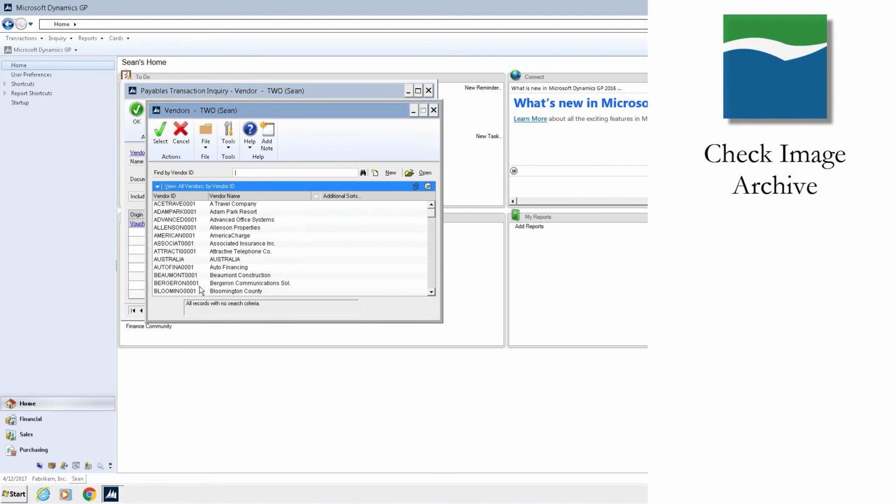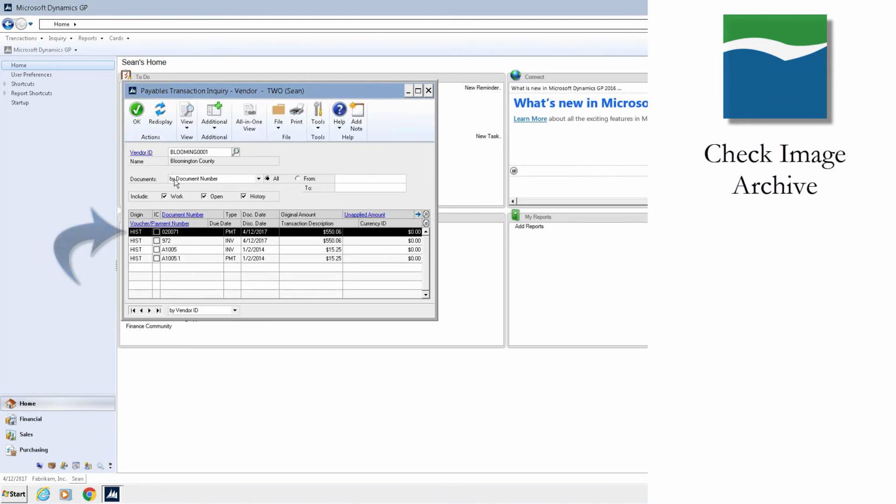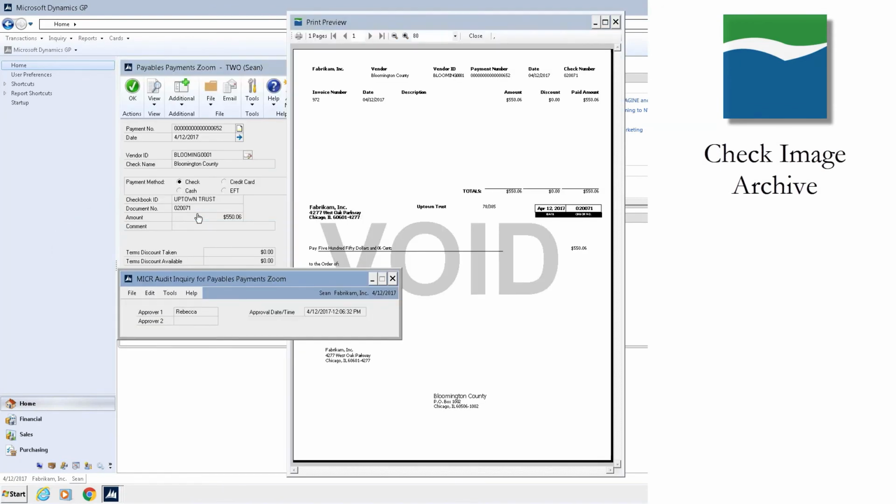Once inside this window, with the relevant vendor selected, I'll choose the payment that I'd like to view the corresponding check of and click the link titled Document Number. From here, you can see the Audit Inquiry window, which provides information regarding the approver or approvers of this payment, as well as a printed image of the check.